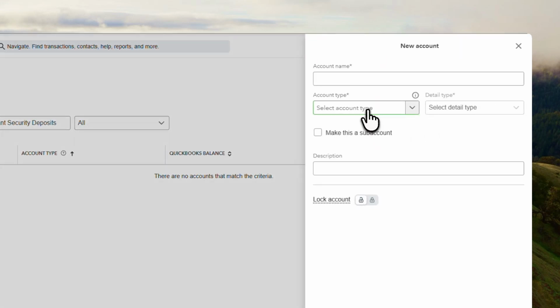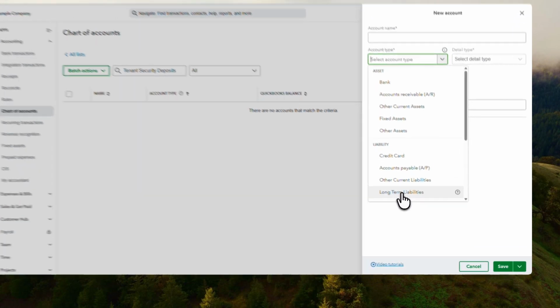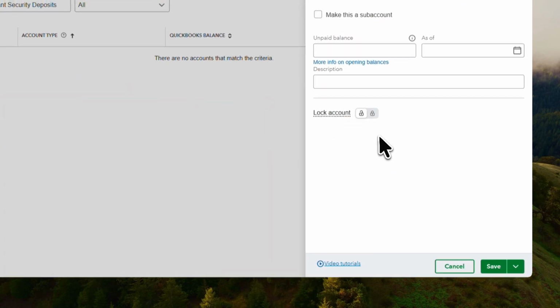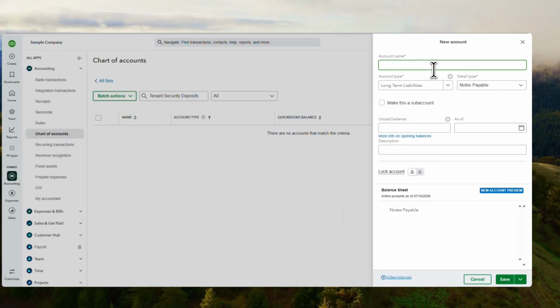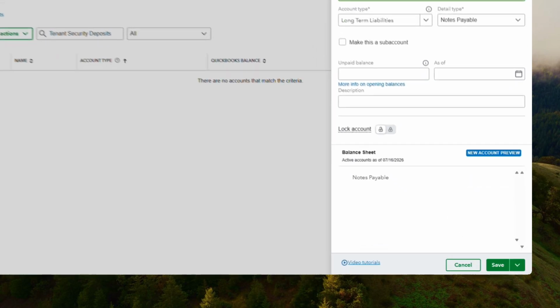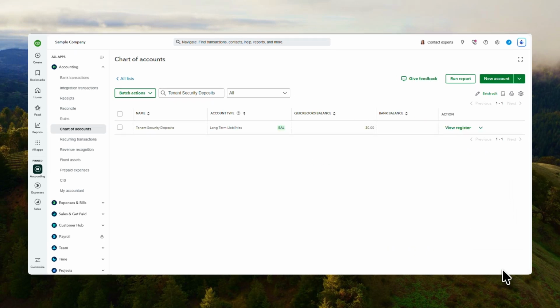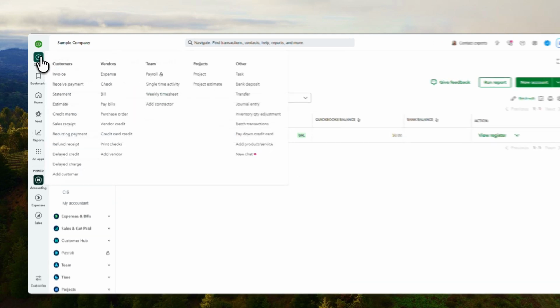If your lease terms typically extend beyond 1 year, you may want to use long-term liability instead, since that can better reflect how long you're holding the funds. For the account name, enter Tenant Security Deposits. Using a clear and specific name like this makes the account easy to recognize when you're reviewing reports or entering transactions later on. This setup matters because it separates deposit money from your revenue. If you accidentally record a tenant security deposit as income, your financial statements can be misleading, and that may also create confusion when it's time to return the funds.